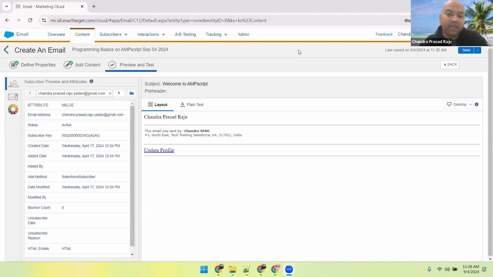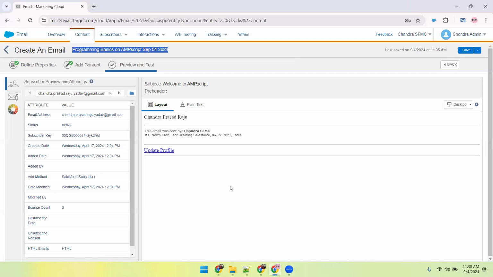And Vijay, to help you out, you have to create an HTML email. So log into your Marketing Cloud and create a folder called AMPscript in Content Builder. And then create an email, which is an HTML email, using this name, which I'll be sharing in the chat window. If you need help at any point of time, let me know.